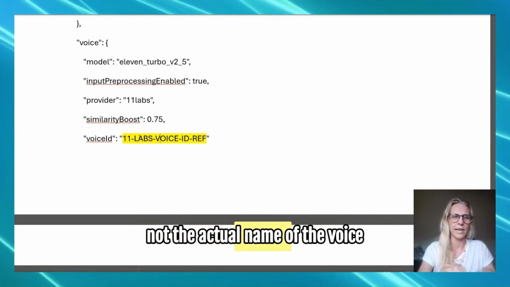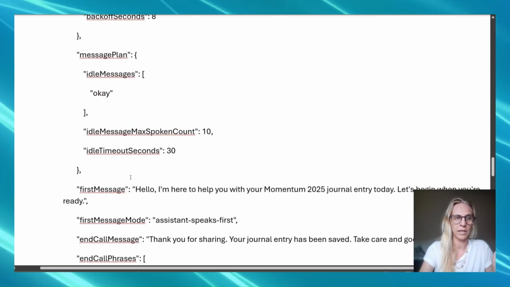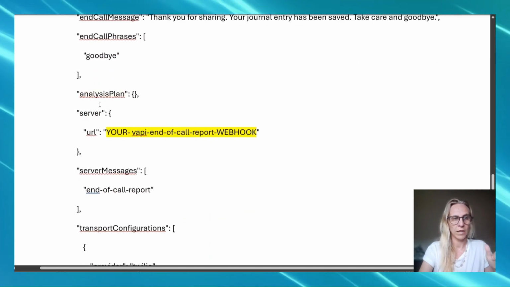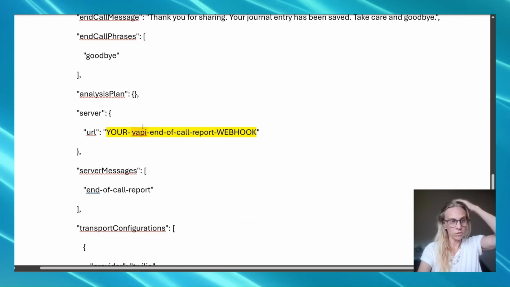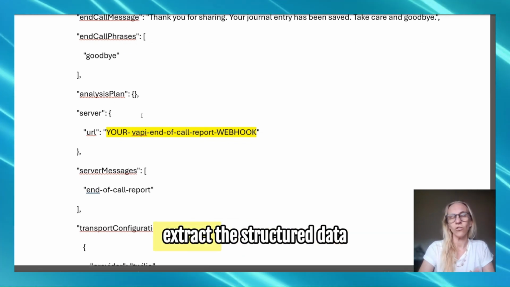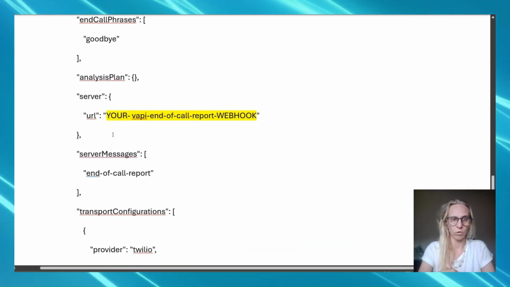Not the actual name of the voice. So here we've got all of this start speaking plan and stop speaking plan. We've got the first message, the end of call message, the analysis plan. We're not actually going to use that for the outbound call. We're actually going to extract the structured data using N8N. I'll show you where to get this webhook throughout the video.